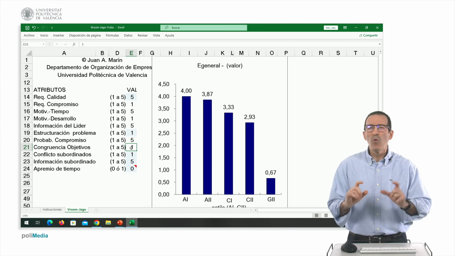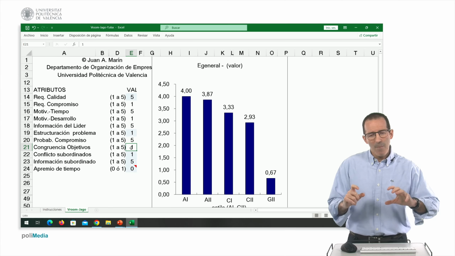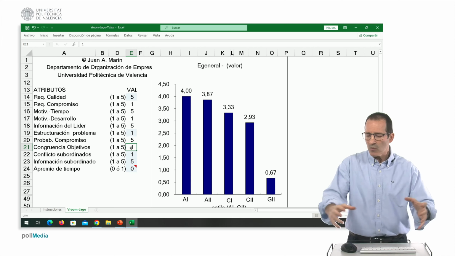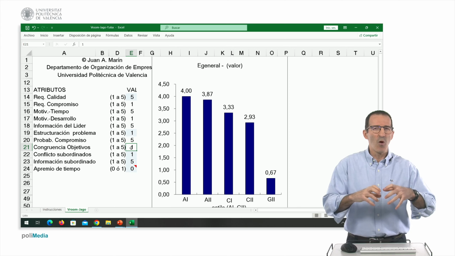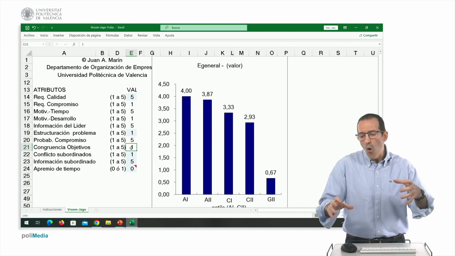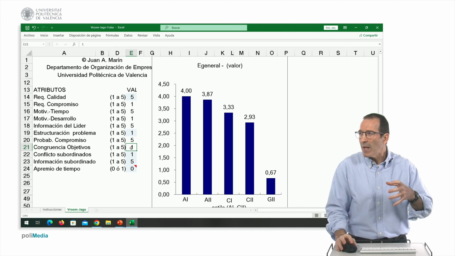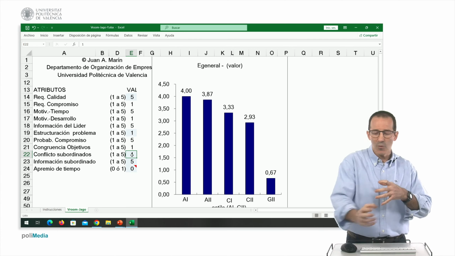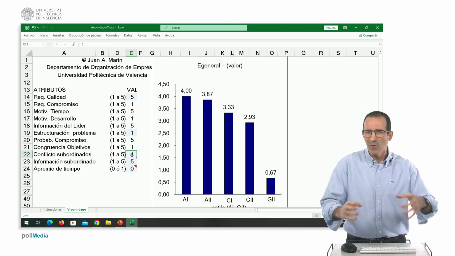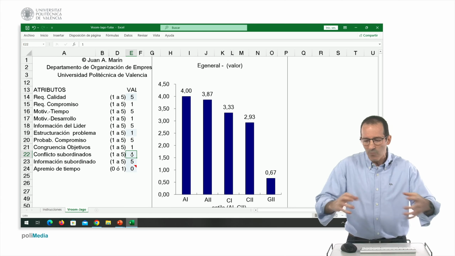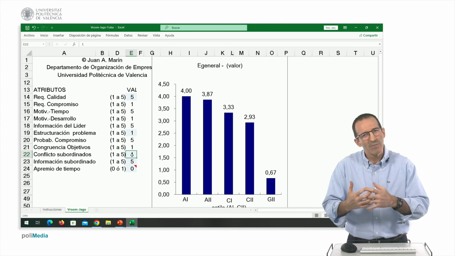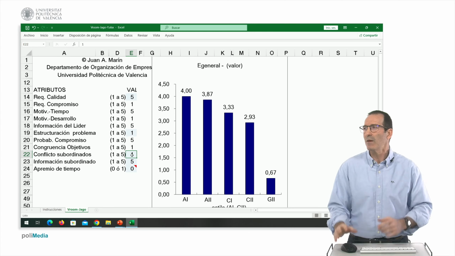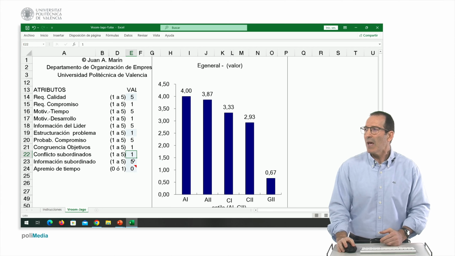There is not much congruence of objectives between what each one of the people that are part of your team are pursuing and what you are looking for as the objective of your team. Or sometimes there is also a conflict, in this case a conflict between subordinates. What each of the subordinates is pursuing is not the same as the other people in the team. They have different points of view, even conflict between them, or at least aspects that are not easily reconcilable.